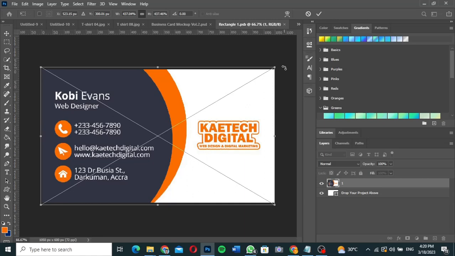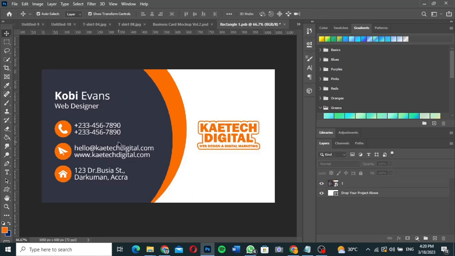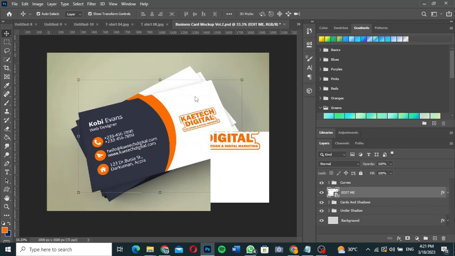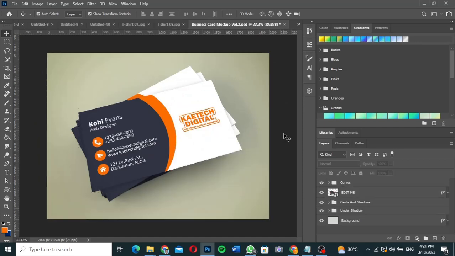So now that you have it over here, as you can see, it has filled the space over here. Now we can close it. So click on close over here, and then the save changes dialog box will open. Just click on yes, and guys, you see over here it has inserted our design for us to have a very nice mockup. So now we are good to go.